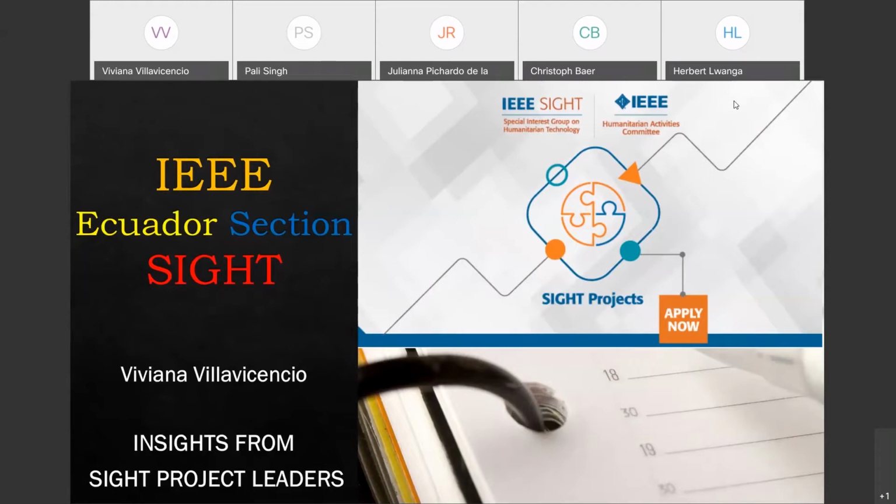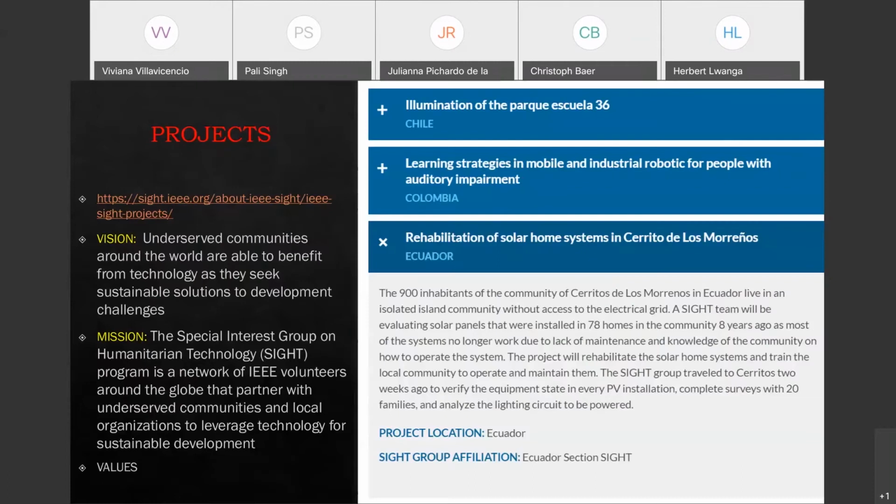So I think the first thing to know is that you need to create or join an IEEE SIGHT group in your section or in your student branch. As you can see, IEEE SIGHT has a really interesting website where you have all the projects that were made in past years. An example is, as you can see in the slide, the Latin American projects in Chile, Colombia, and Ecuador. Our project was the rehabilitation of solar home systems in Cerrito de los Morreños.